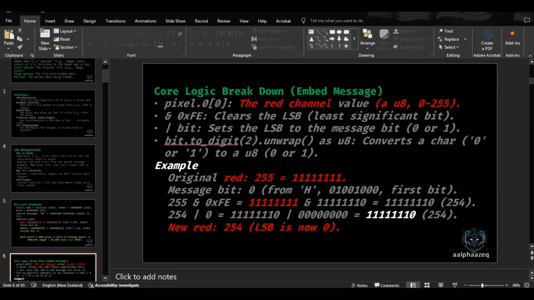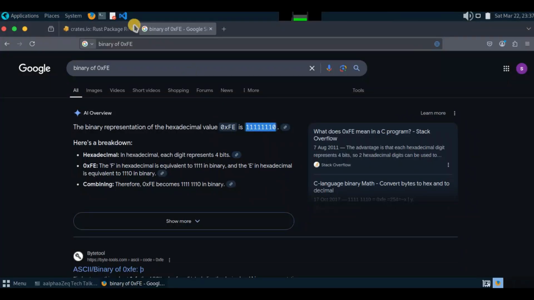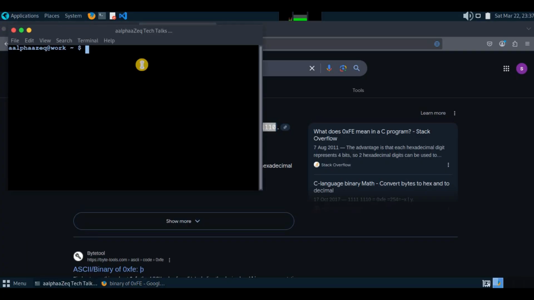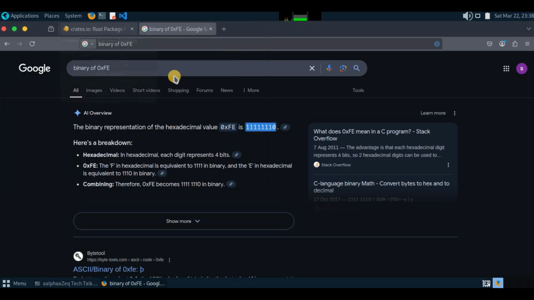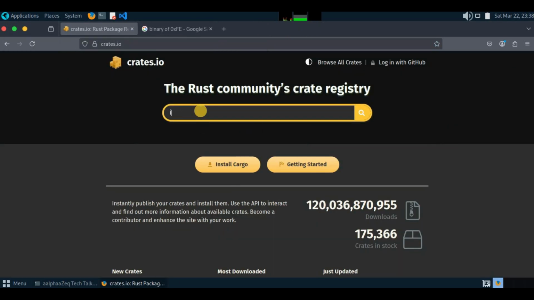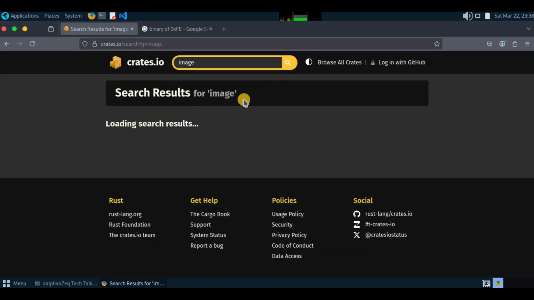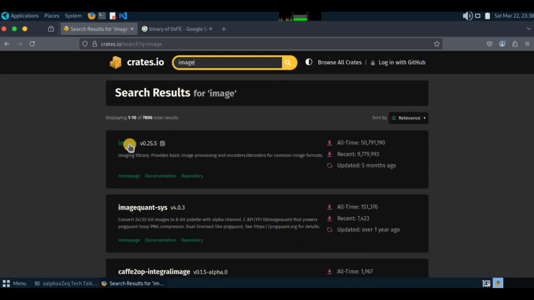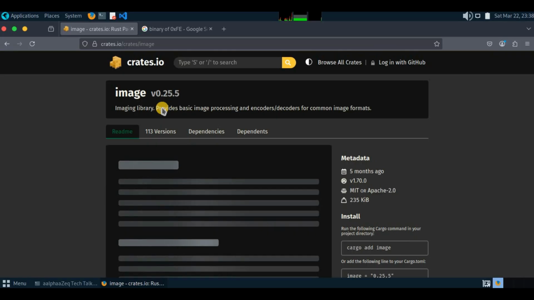So that's it. Now we move to the coding part, and for this one we need a package called image from Rust, and we can search it here, image. Yeah, we're going to make use of this image package.